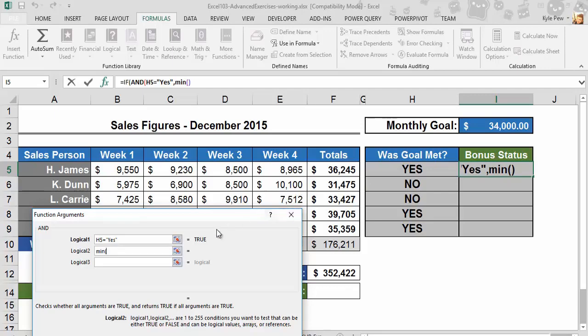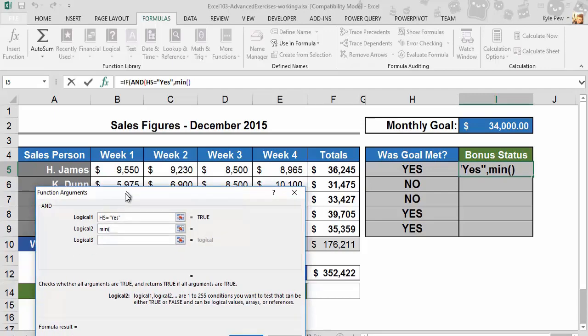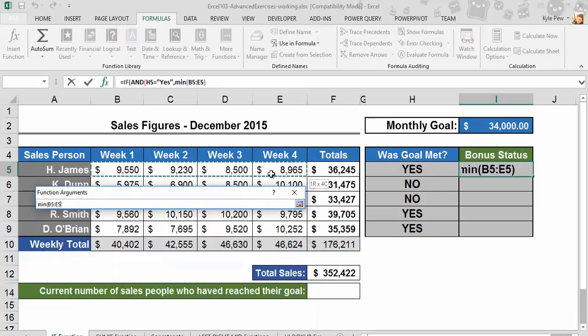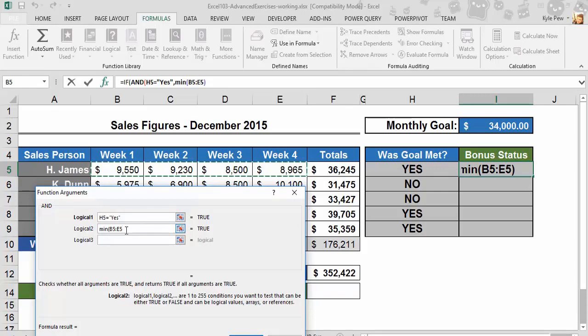So what I'm going to do here is say, if the minimum of this group of cells, let's see, B5 through E5, that's James's weekly data, close my parenthesis, is greater than or equal to 8,000. It'll go through all 4 values, find the smallest value in there, and compare it against my 8,000. So rather than doing it individually, checking B5, are you greater than 8,000? Checking C5, are you greater than 8,000?